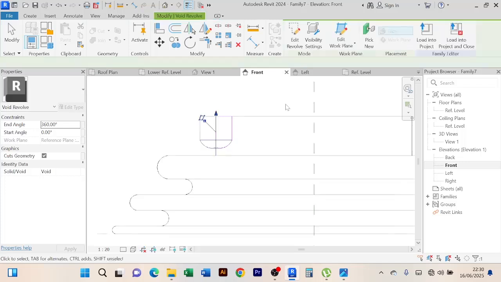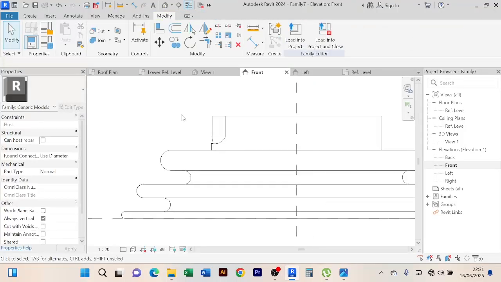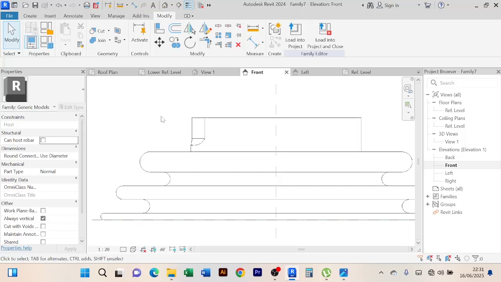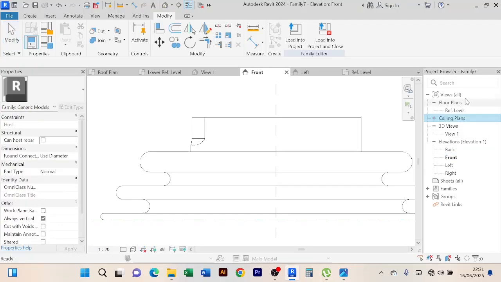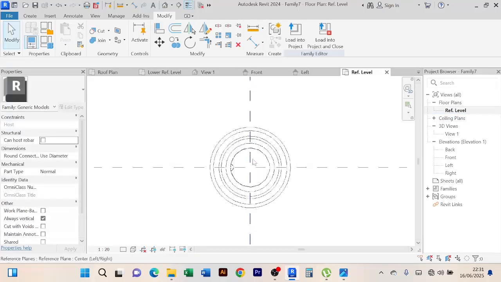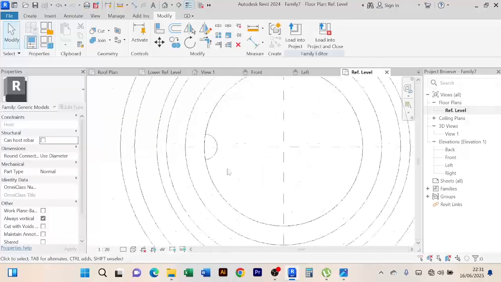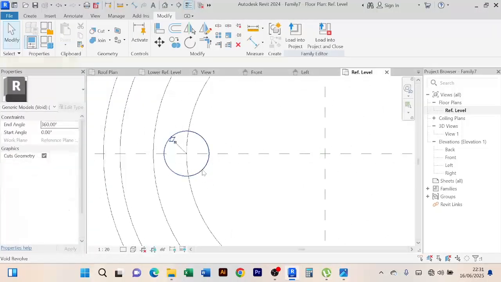Then let's finish it up just like that. You click outside, you finish it. Then we come to our floor plan. Then you click on this reference level, you double click on it, it will open like this. You see what we have done is here.